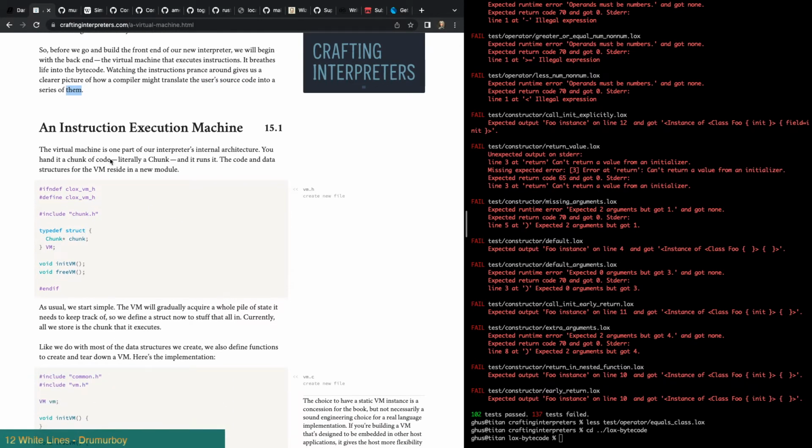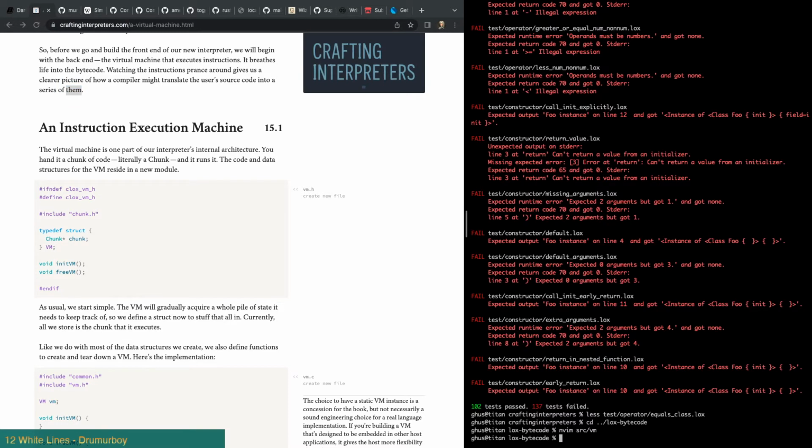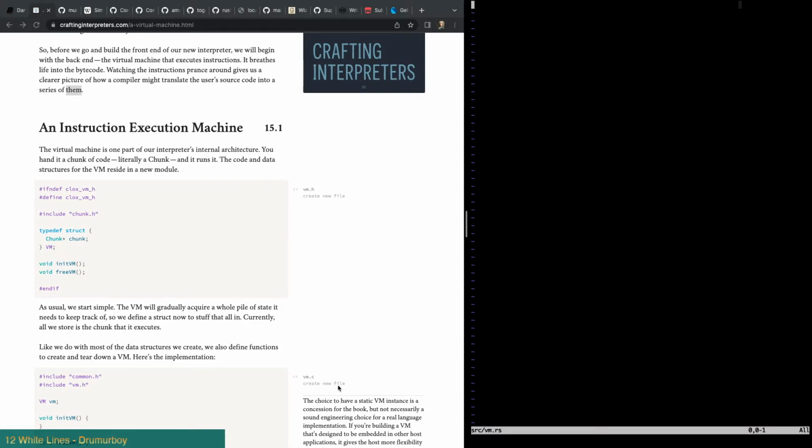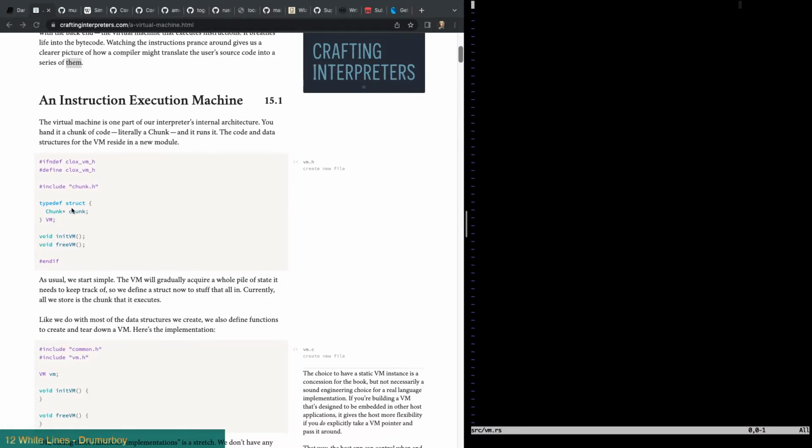Okay. A virtual machine is one part of our interpreter's internal architecture. You hand it a chunk of code, literally a chunk, and it runs it. The code and data structures for the VM reside inside a new module. All right, so we'll create a new module. Oops, it needs a .rs. And then this just contains a chunk. I mean, that's not much, right? Struct VM, chunk, which has a chunk.